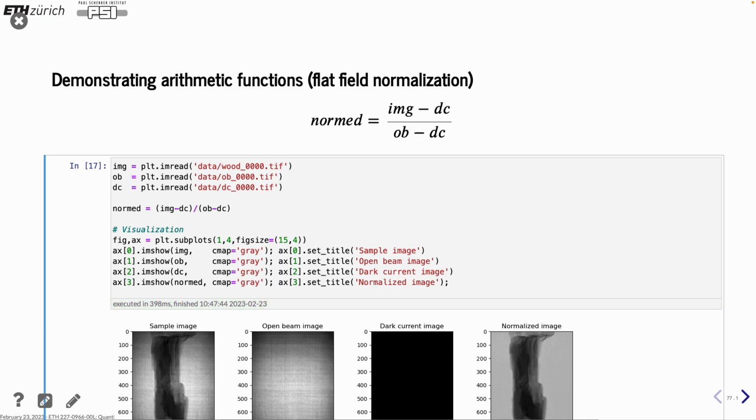we can see what they look like. We have down here the sample, and you can see that it's darker towards the edges and then it's bright in the middle, and that is because of our open beam that has that shape.